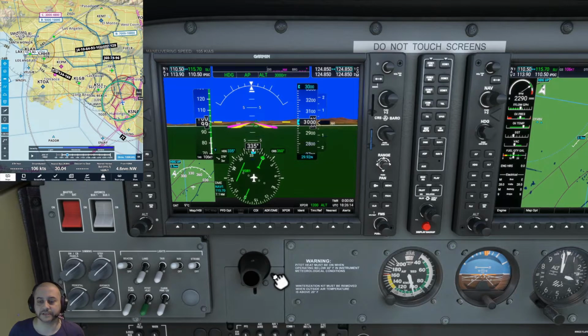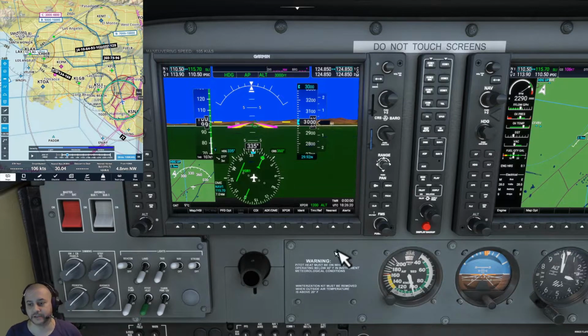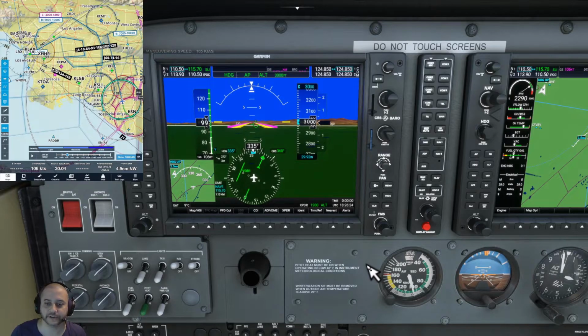Alright, so let's say we want to intercept radial 280 inbound. Now remember, in the 6-pack Skyhawk, we had this extra gauge or CDI or dial that we used to pretty much visualize everything. Now here I don't have this. So what am I going to do? Well, I can just look here.